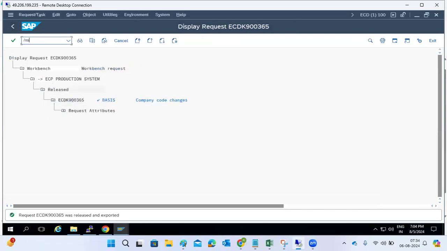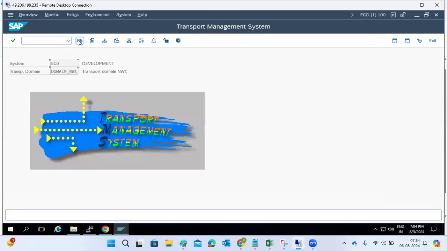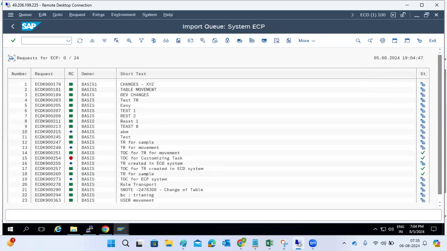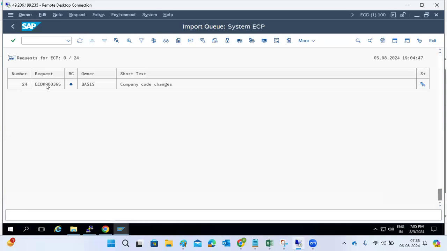Then we can log into the target system, STMS, and go to the import overview. Which system do you want to import into? Select that system. Normally you will get the request to import to the respective target system here. Select the request you want to import, then select the queue and request. Which request? 365. Select it and click on the import button.